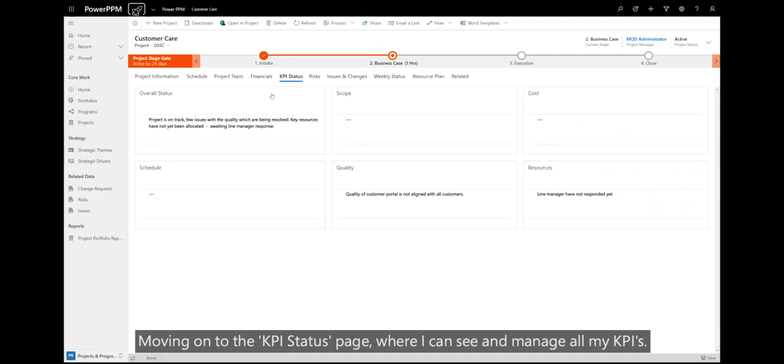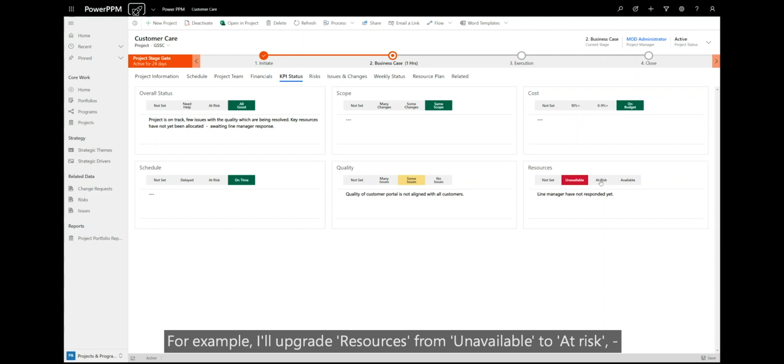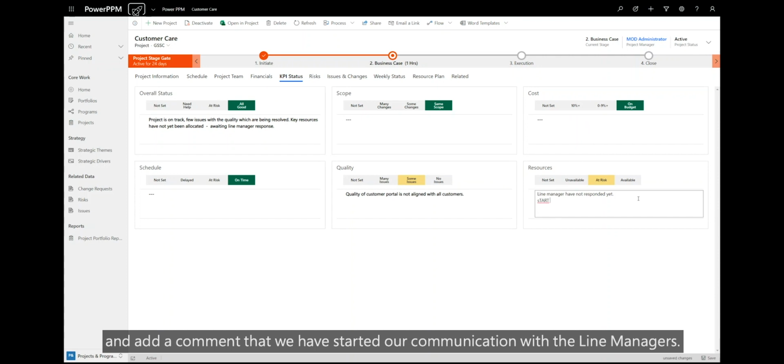Moving on to the KPI status page, where I can see and manage all my KPIs. For example, I'll upgrade resources from unavailable to at risk. And I add a comment that we have started our communication with the line managers.